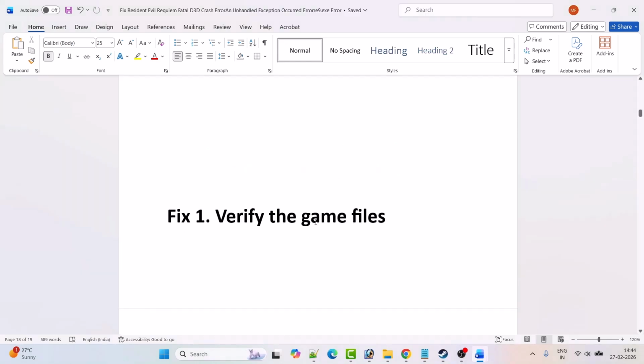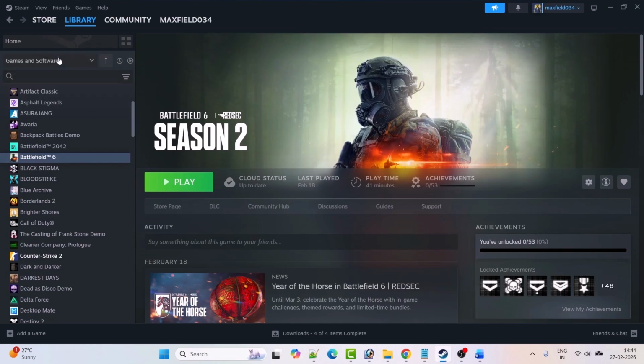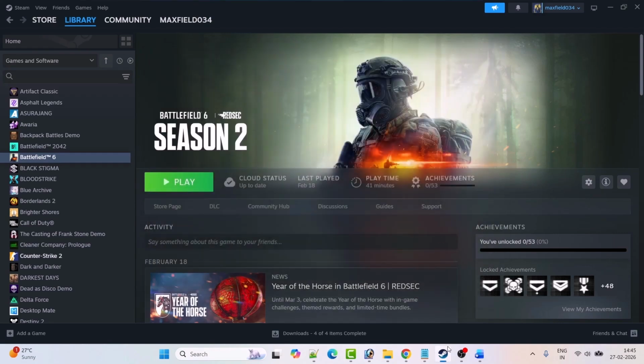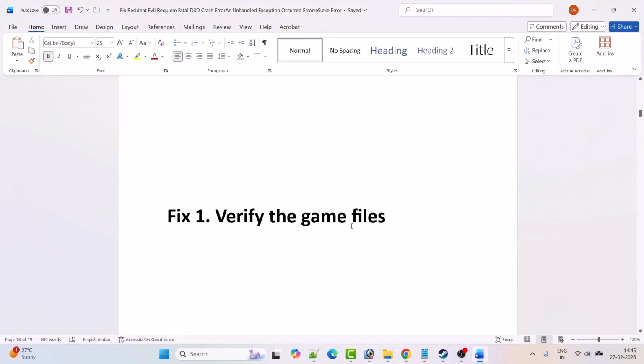The first fix is to verify the game file. So open Steam, go to library, right click on Resident Evil Requiem game. This is just an example I am showing with another game. So right click on it, select properties, go to the install files tab and then click on verify integrity of game files. And after the verification has been done, then you can go ahead, launch the game and check if your problem is solved or not.